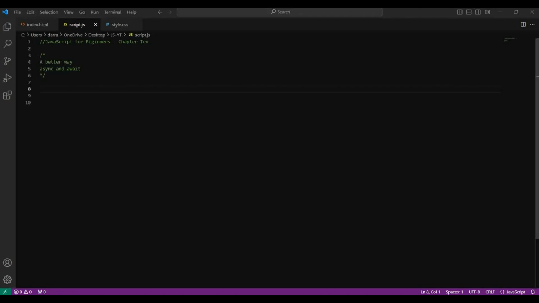So I'm going to show you a better way where we're going to avoid multiple dot thens or chaining, and we can essentially neatly package our code into a function rather than just randomly making a GET request using fetch in the root of the document.